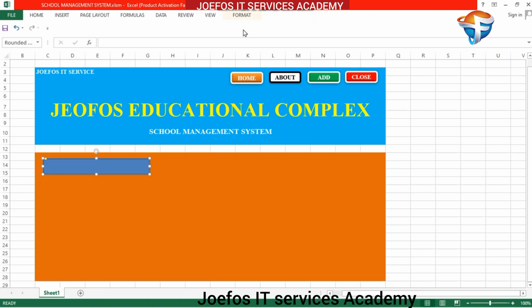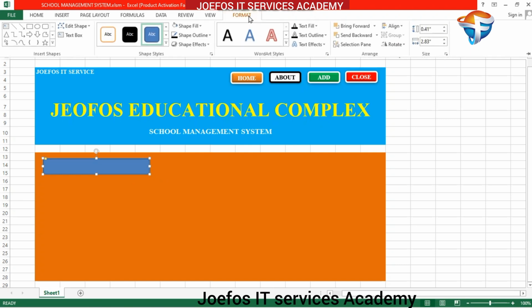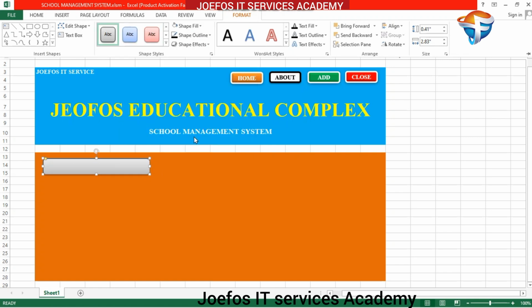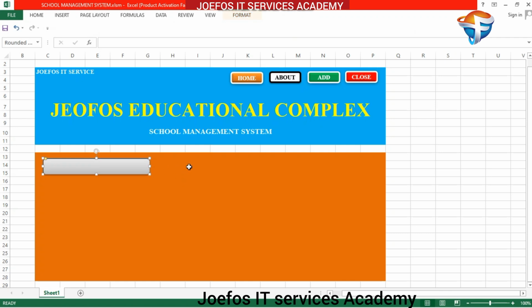Then you leave it. Now let's come to format. Click on the drop down here. Let's choose this format. Then let's try to copy and paste this button on the whole home page. So Ctrl C, Ctrl V, like this. So let's drag it and place it here nicely. Then Ctrl C, Ctrl V again, and let's drag it and place it here nicely.